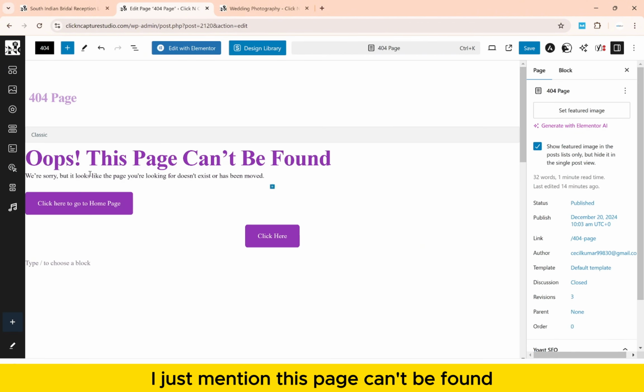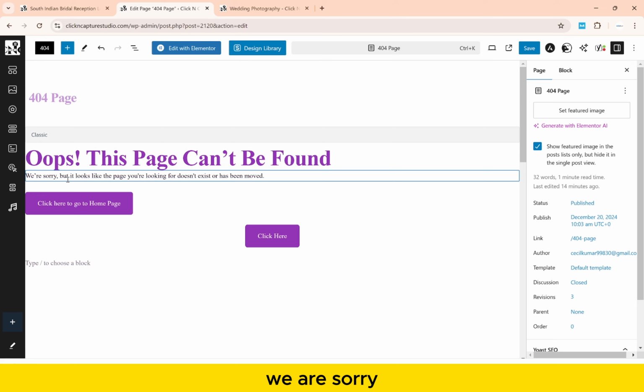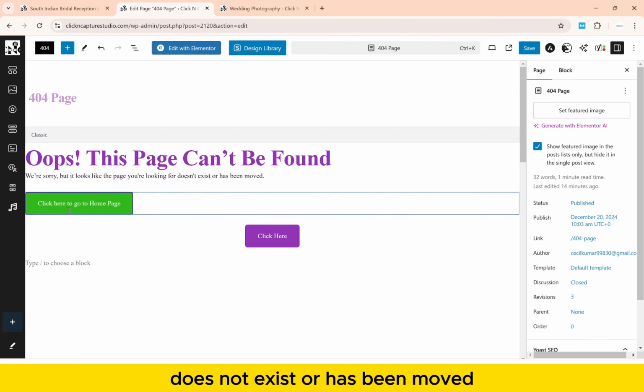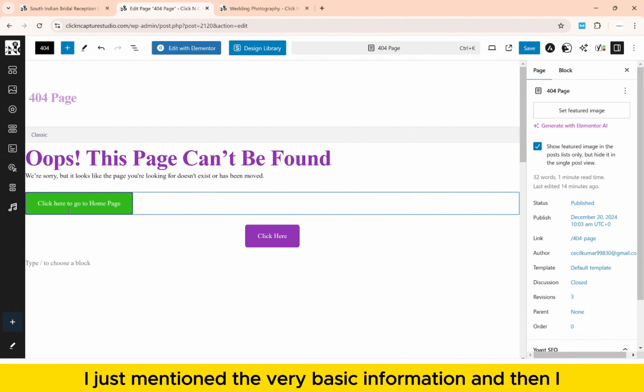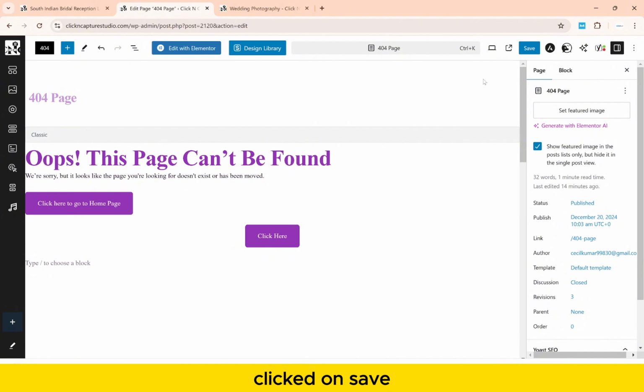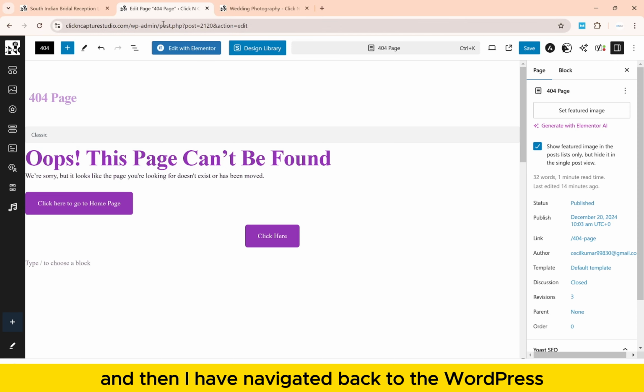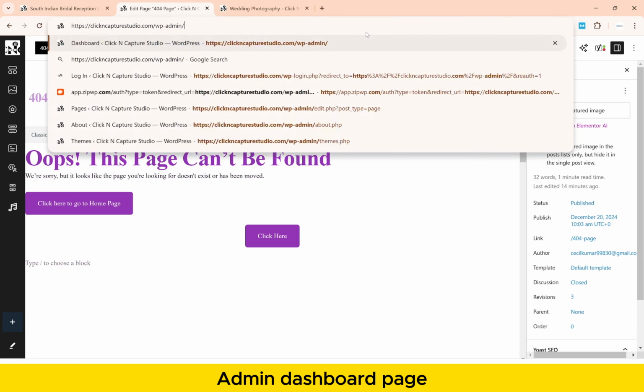I just mentioned this page can't be found. We are sorry, but it looks like the page you are looking for does not exist or has been moved. Click here to go to home page. I just mentioned the very basic information, and then I clicked on save, and then I have navigated back to the WordPress admin dashboard page.